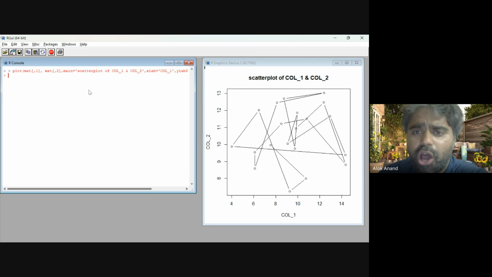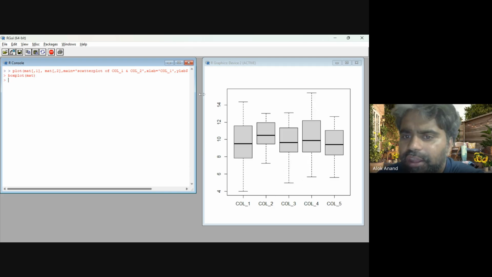Okay. Now there is one very beautiful function called the QQ plot. So let me show you. But before that, let us see a few of the basic plots. Okay. So box plot, mat. You can see here now. So it has done what? We have created a box plot of all the different columns. Call1, call2, call3, call4, call5. Okay. So for all the different columns, we have created the box plots.